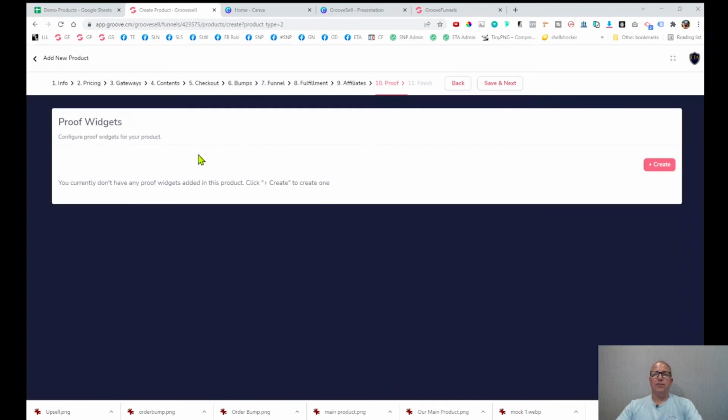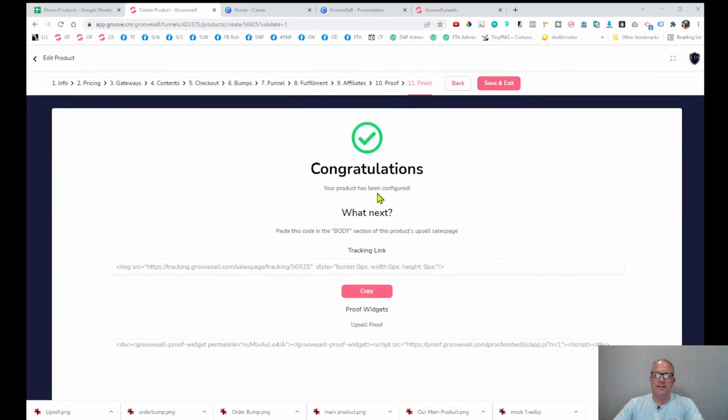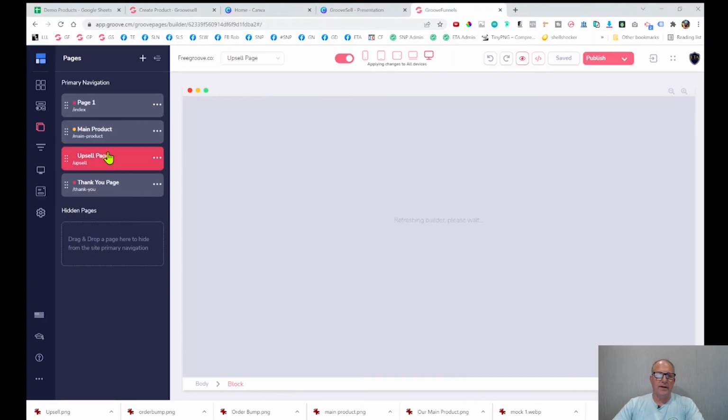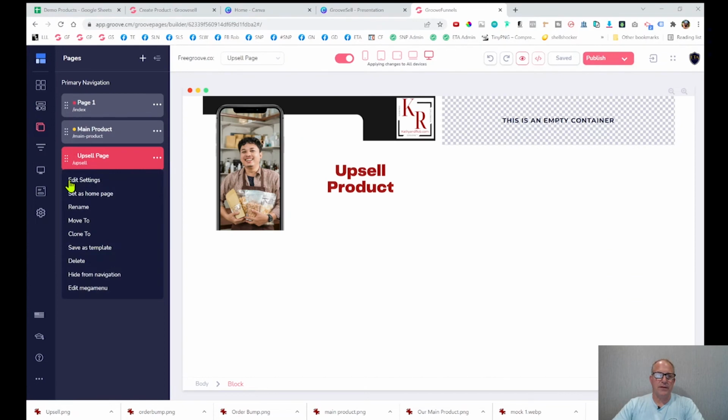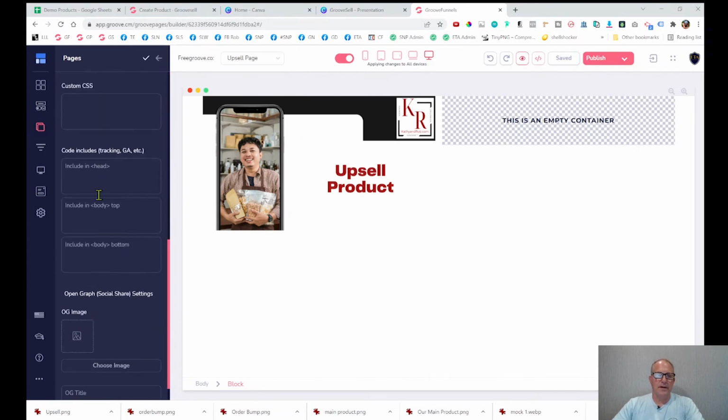Proof, again, just like before, you can create a proof widget, put on that page. Next, and then finish. And again, here's some tracking information that we want to put on our upsell page. Okay, so same thing, we're going to go ahead and click on copy. We're going to click on the upsell page. We're going to click on these 3 dots, edit setting. We're going to scroll down here to body, and we're going to go ahead and paste.